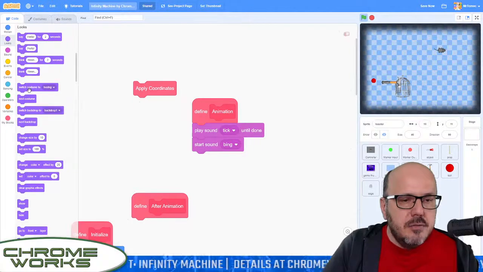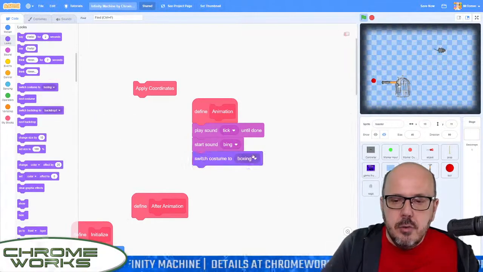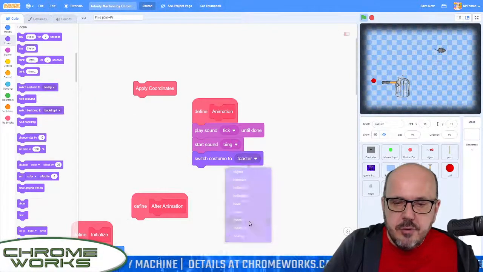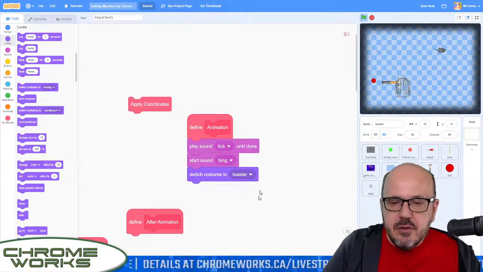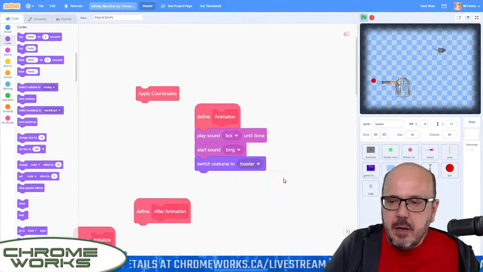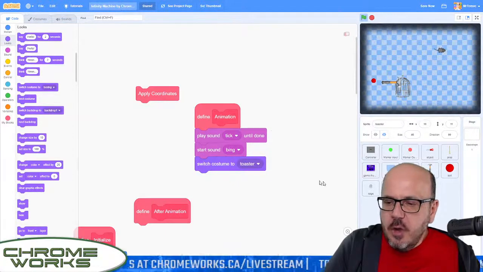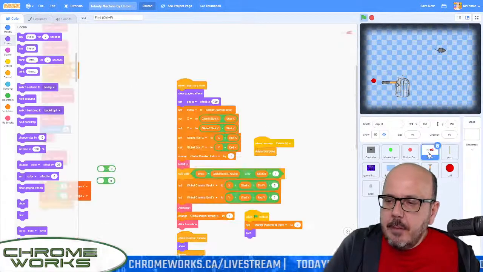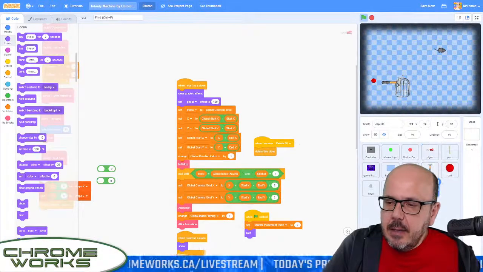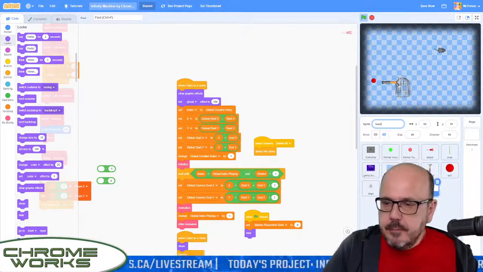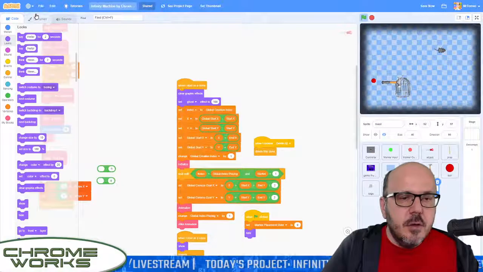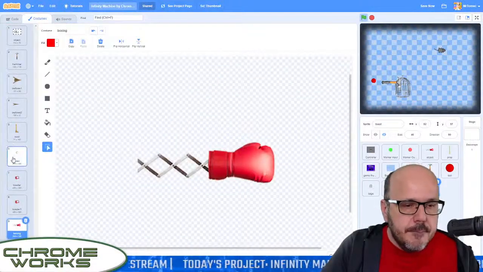Let's go switch costume to toaster, which is the one that's empty. And that is going to trigger a different event here. So we're going to trigger the toast at that point. Let's go grab our object and duplicate it again. And we'll call this new object toast. And we'll switch it over to the toast costume now.